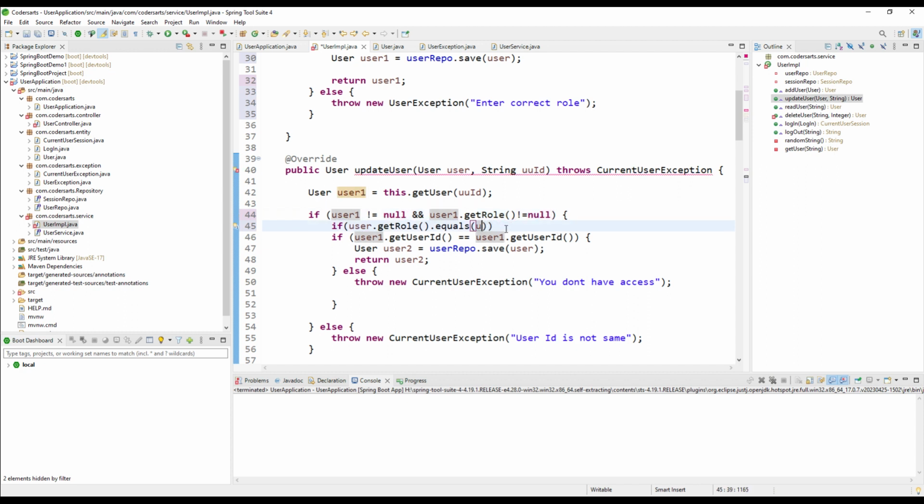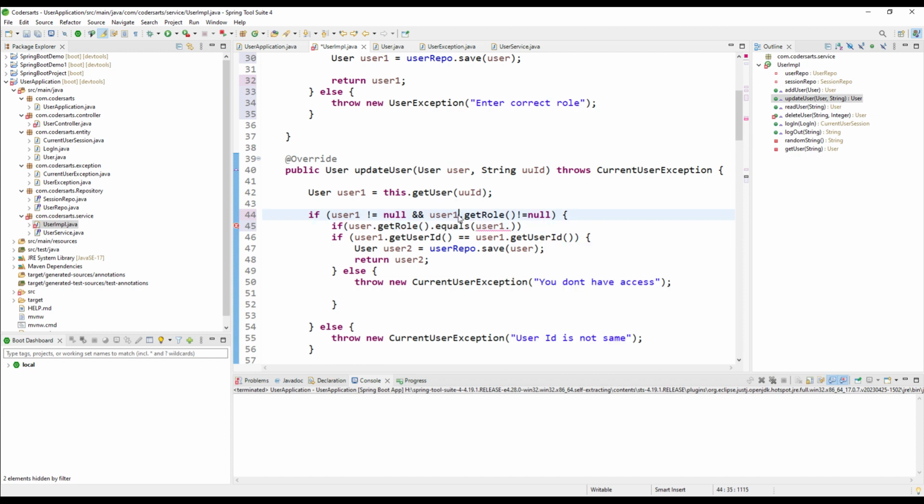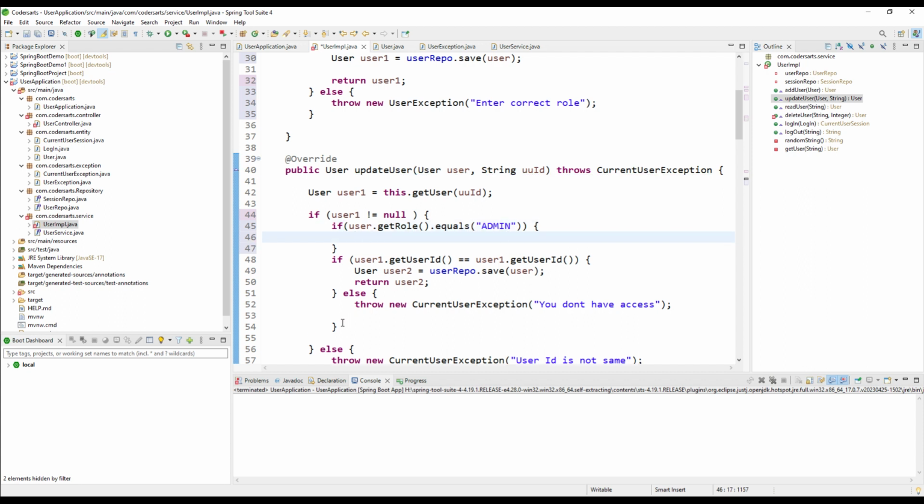So I will just pass here user one, so it will get the UUID user, and also it will not be null, so then only you have to do that. So we don't have to queue this, so I will just remove this. So in that, if my user dot get role dot equals is admin, then only you have to do this. So I will just copy this.